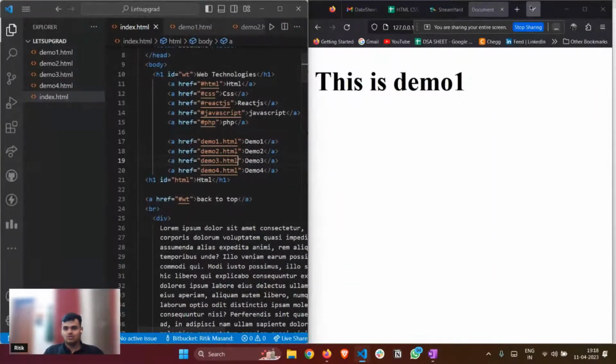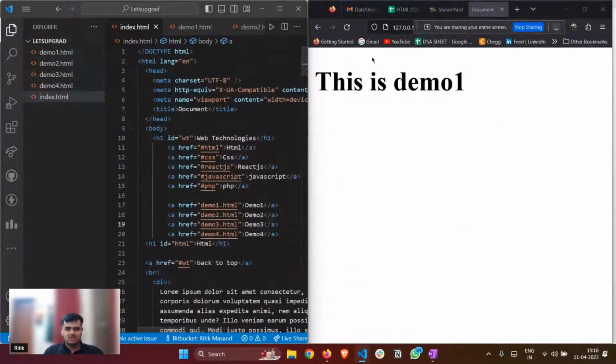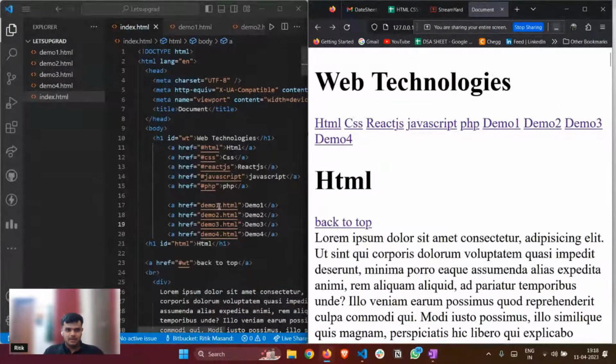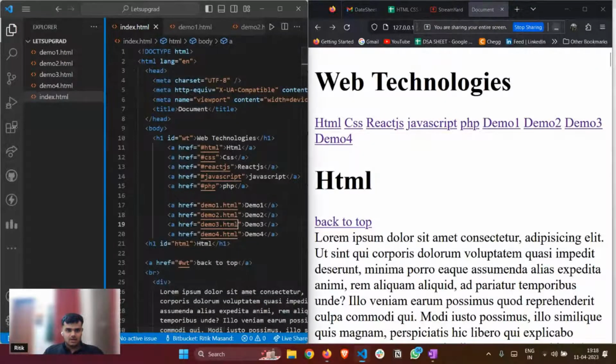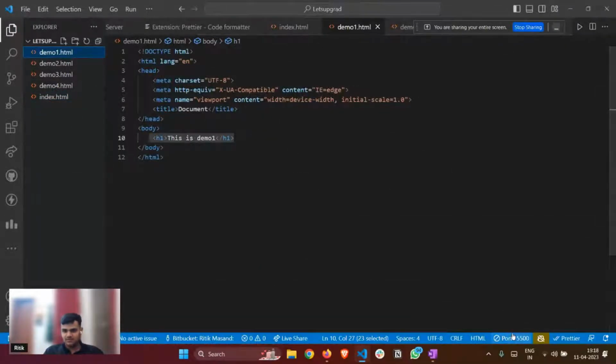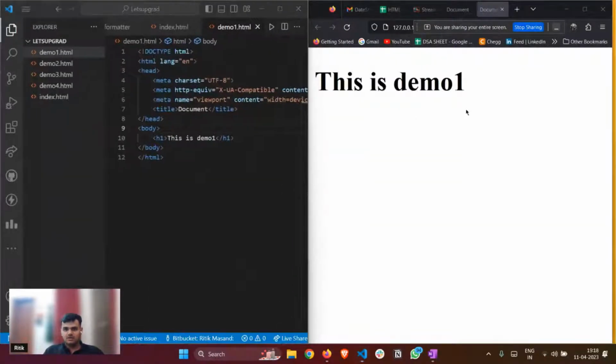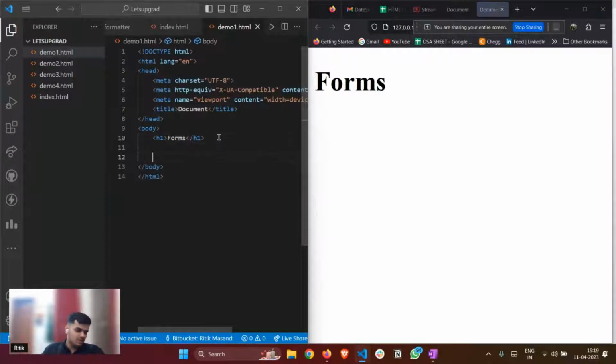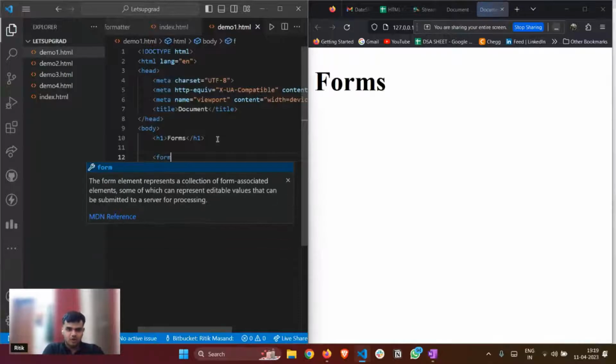So let's just quickly go through an example of this. Let me just head over to this part, right? Okay. Or let me do one thing. Let me just go into demo one and open it live. Go live, and here I have demo one, right? Instead of demo one, let's give it a heading called forms. Okay, forms. So what is the tag I told you? You use form here, right?